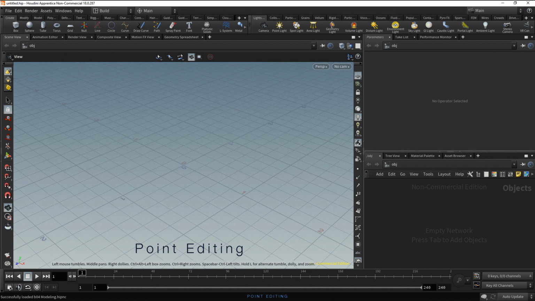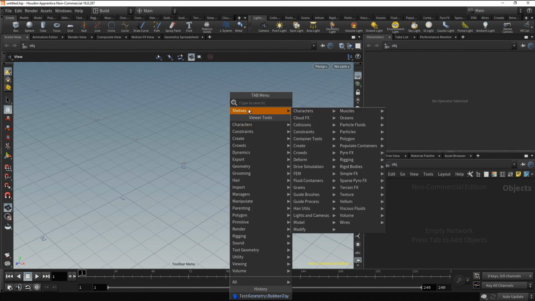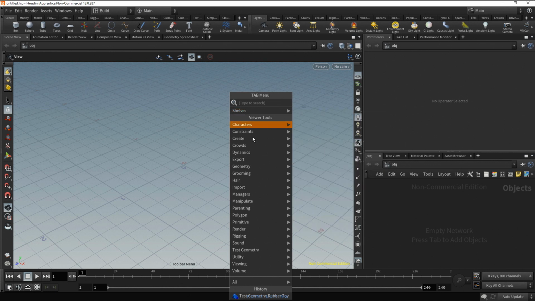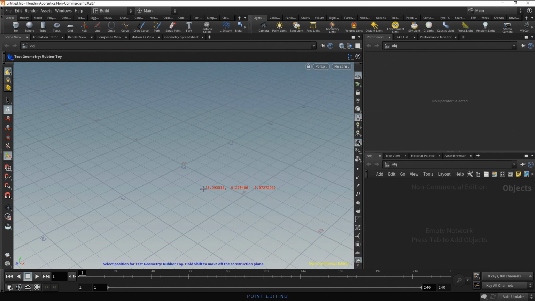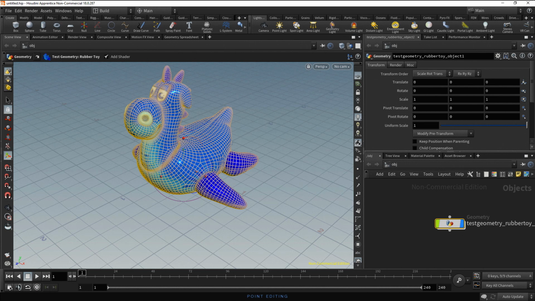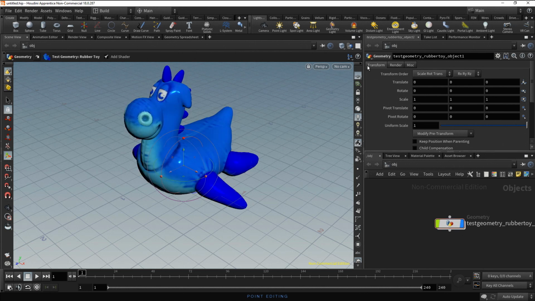Now, to start our final practice, we need a geometry to work with. In the viewport, hit Tab to access the tools. They are organized by shelves or by categories. Go to the Test Geometry category and select Rubber Toy and hit Enter to place the object at the center of the scene. In the shading options, select Smooth Wire Shaded.